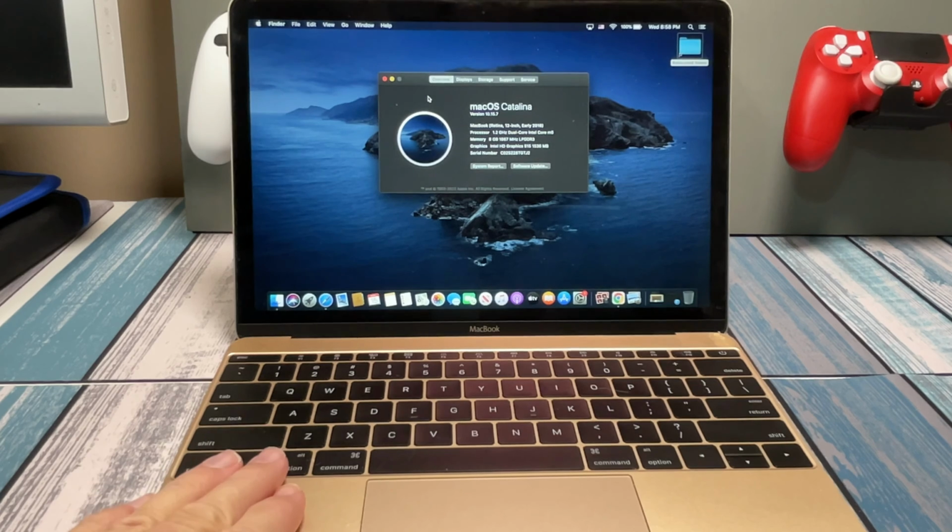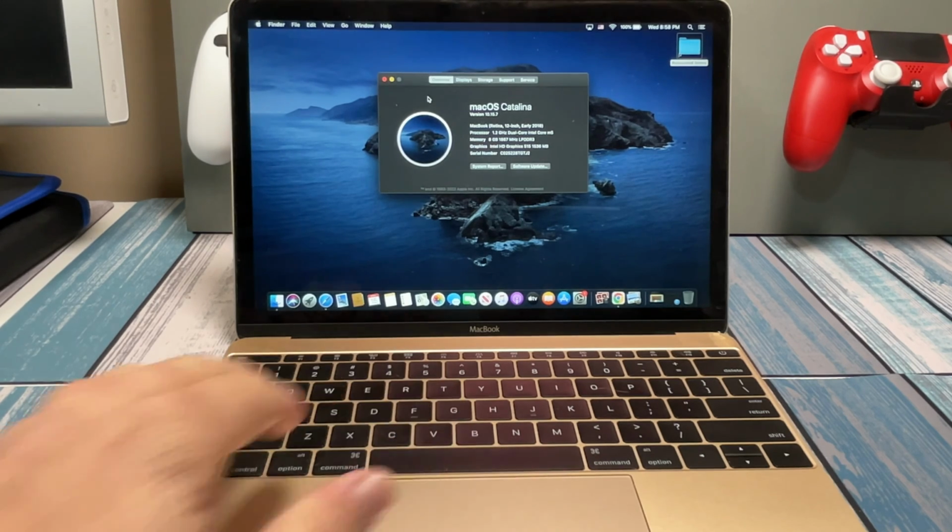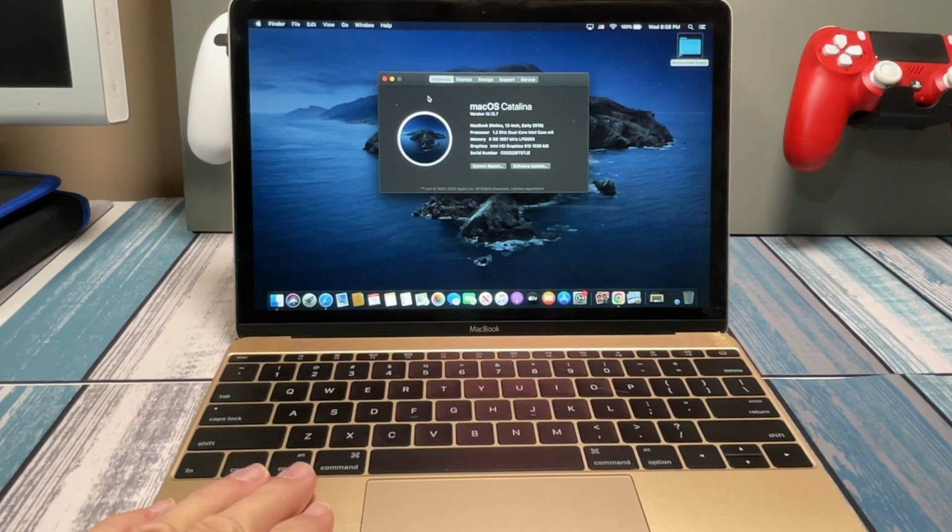But I haven't seen as many problems with these keyboards versus the ones in the early 2017 and 16 model MacBook Pros that had the problem with dust getting underneath them. These have all been pretty decent.